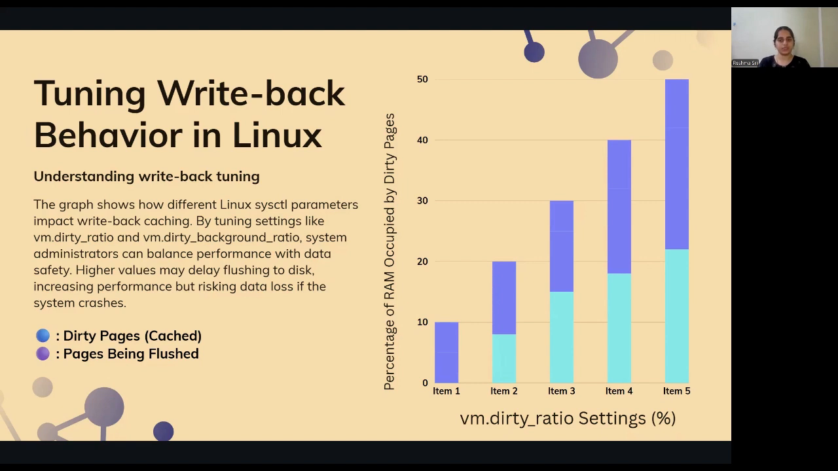Reshma from S4CSEC. I am going to cover the topic of tuning write-back behavior in Linux. It is used to check the balance between performance and data safety. Let's know what write-back is. Write-back caching temporarily stores modified data in memory, known as dirty pages. This improves performance, but there is a high risk of data loss. If the system crashes, we might lose the data.